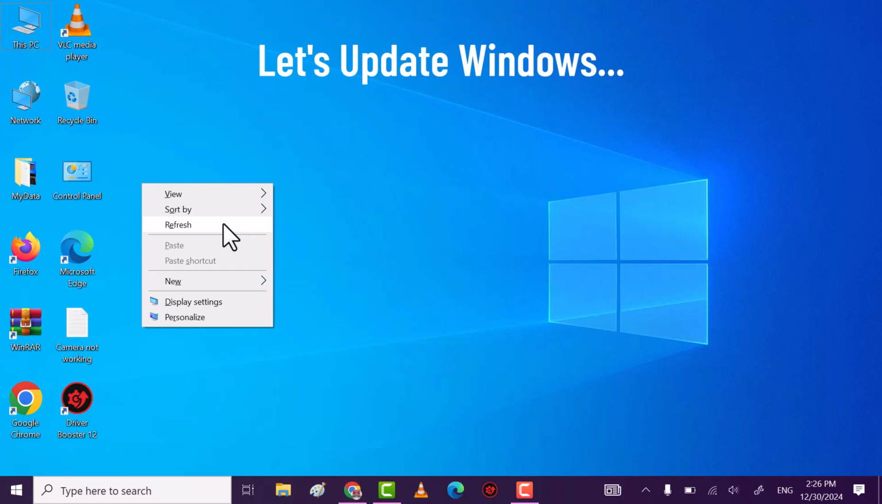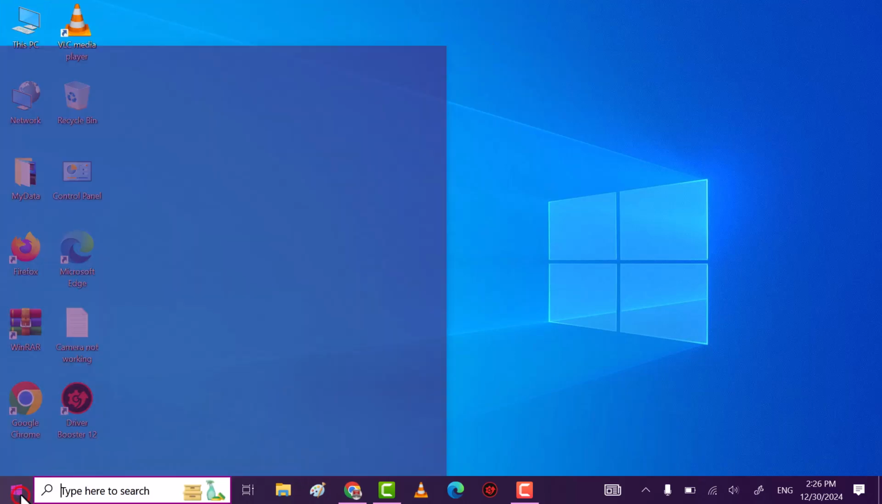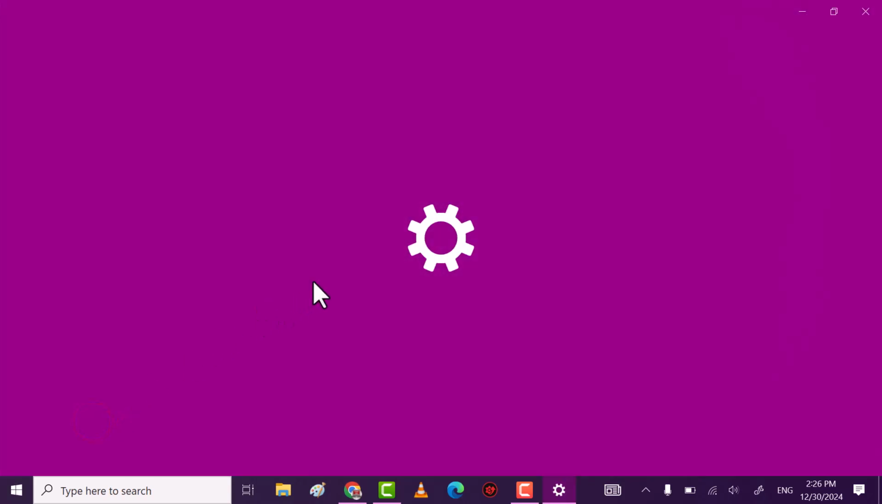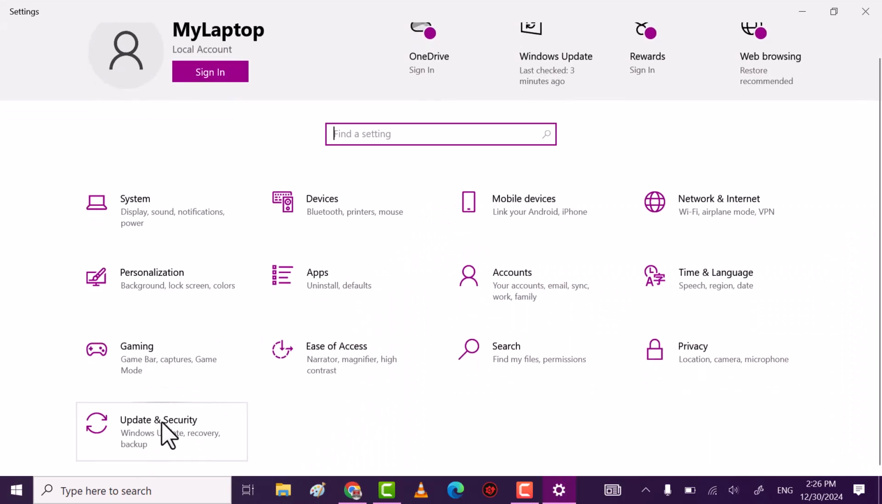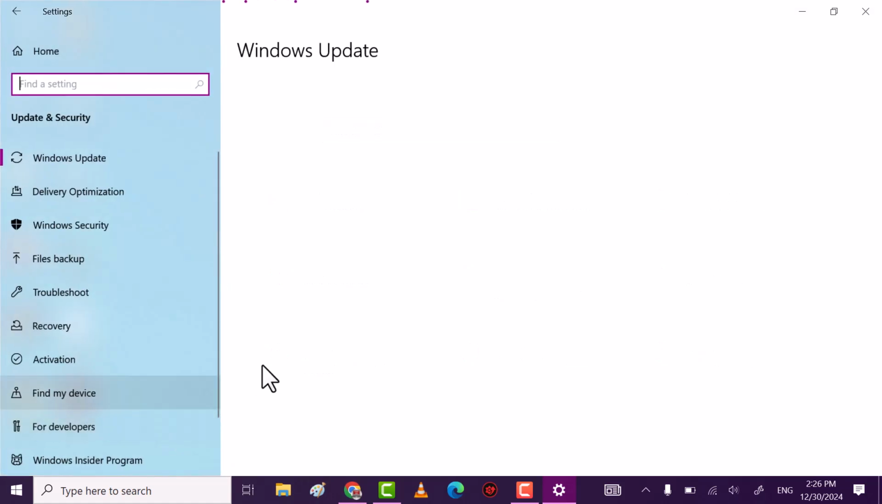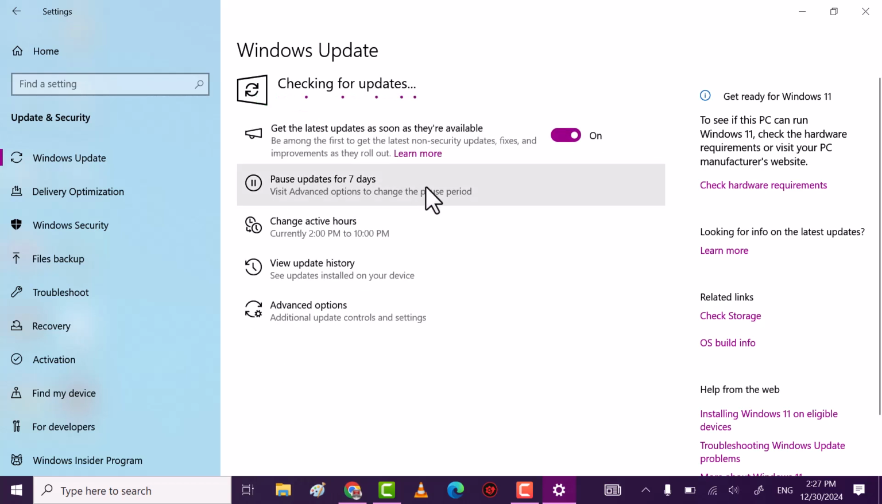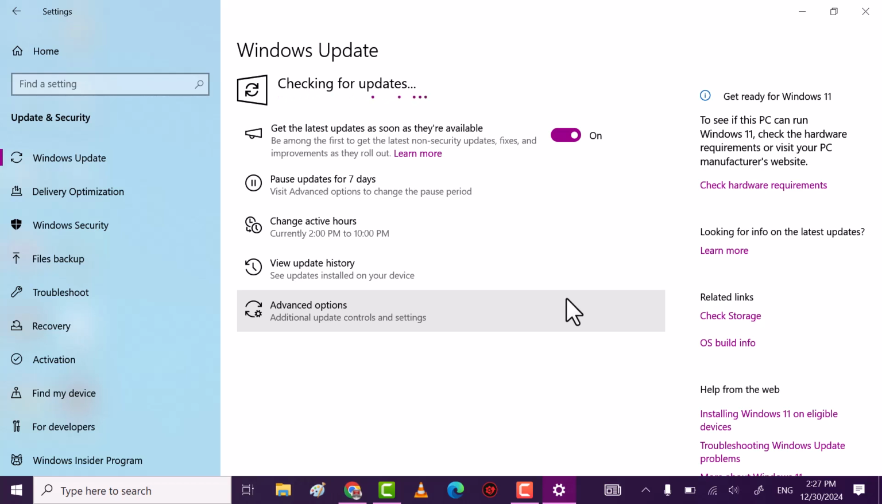Close all the windows. Let's check. Go to settings, click on update and security and then click check for updates. This time you will feel Windows update is much faster.